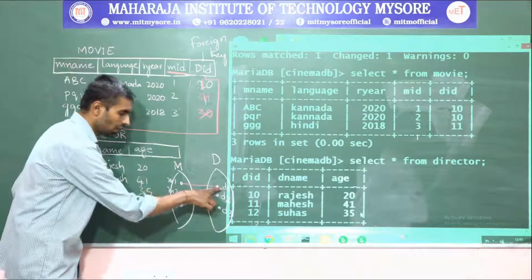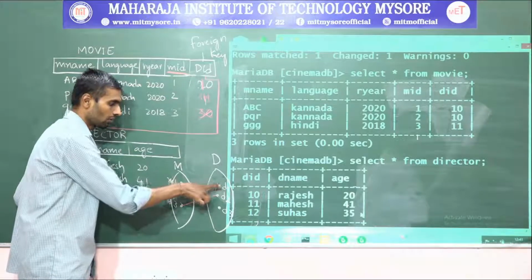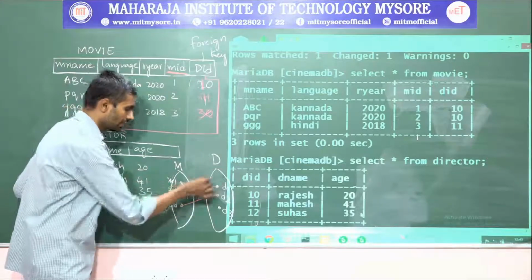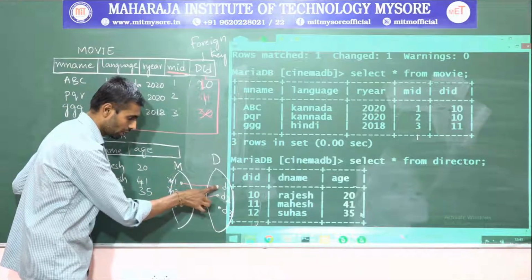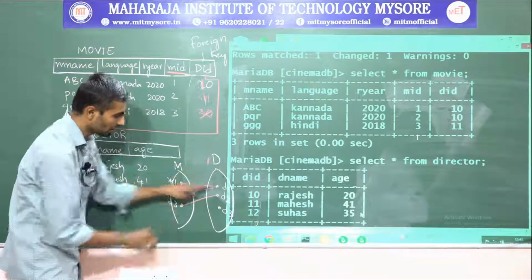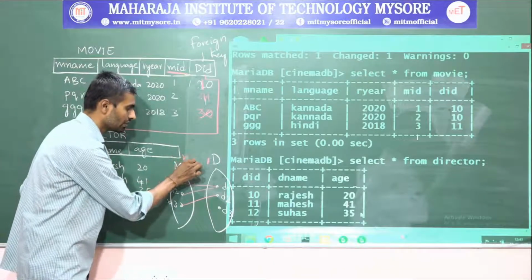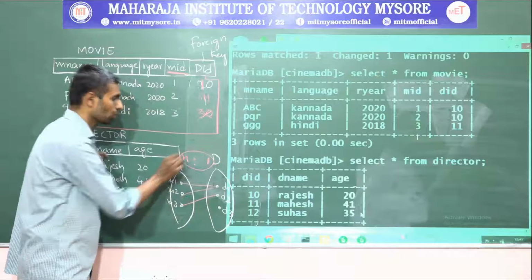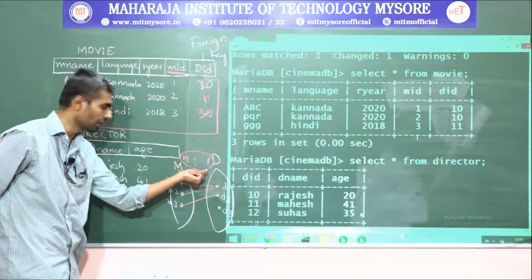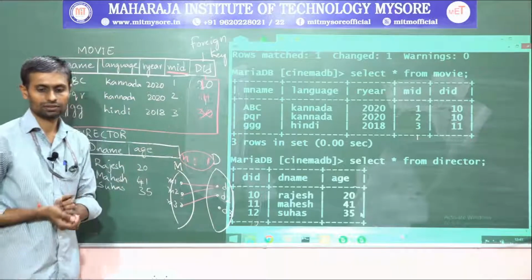That means one director directing many movies. That means one movie having only one director. It's an indication that one connected with one, but here one connected with many. One instance connected here, how many instances? N instances. So for that we have successfully shown this many to one cardinality between the two tables.